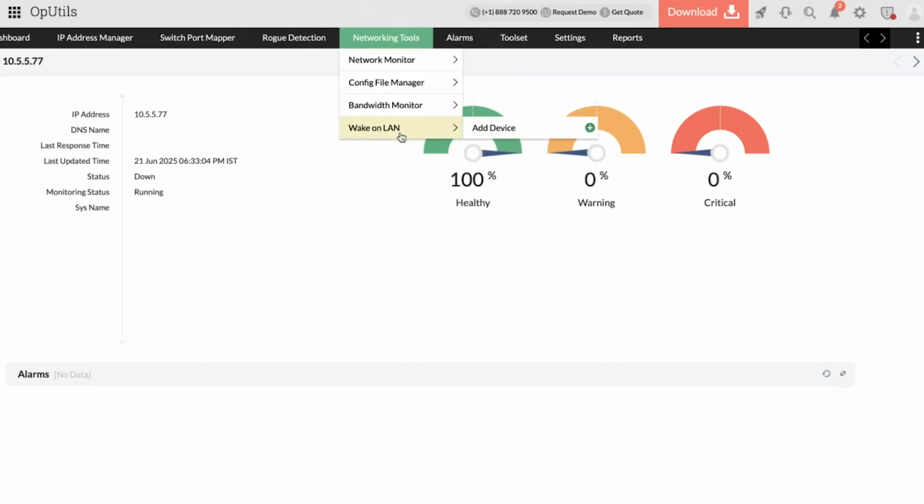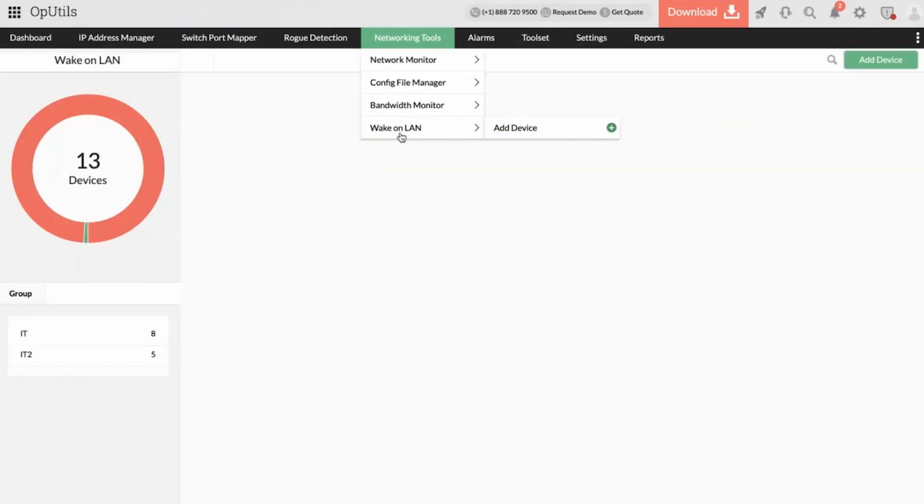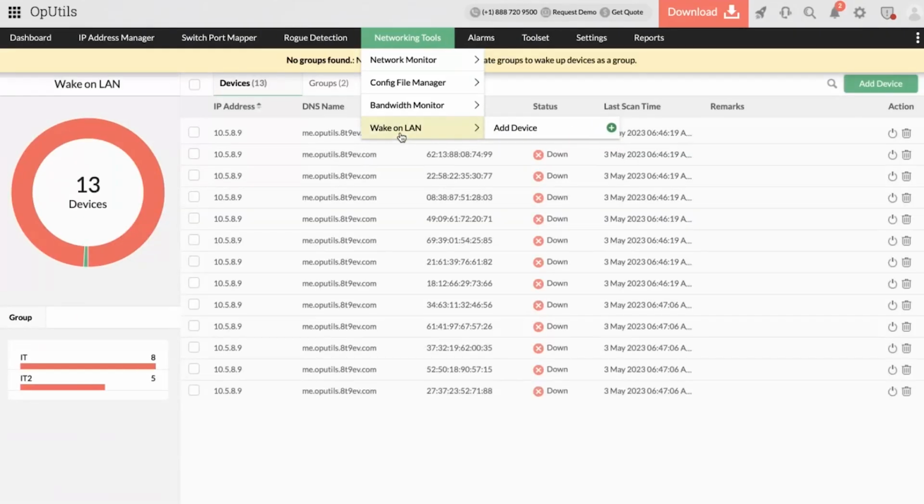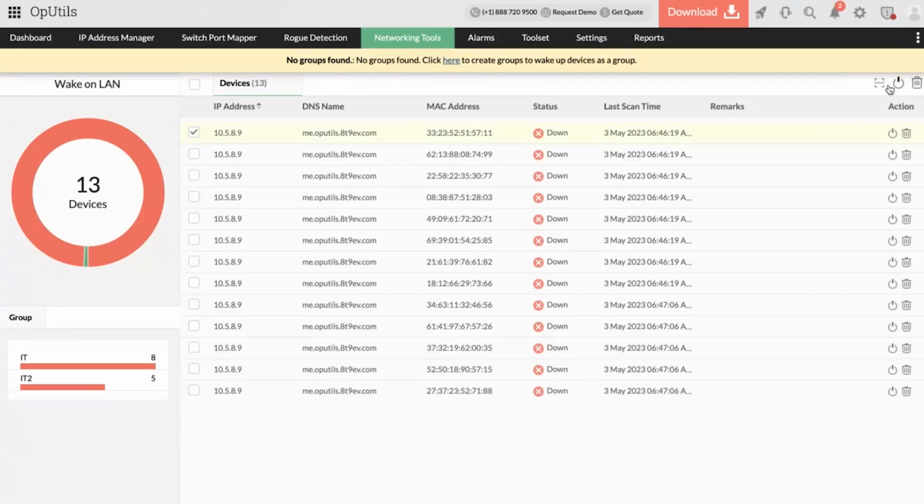Let's quickly talk about the last tool. That's the wake on LAN tool. This is especially useful when IT admins need to perform wake up routines on groups of devices for scheduled tasks. So you can wake up devices on command by simply selecting them and clicking on the power button here. As long as the device supports this feature and has power, this is a neat way to save energy and still have the devices ready when needed. So that was a quick walkthrough of the networking tools available in OpUtils.